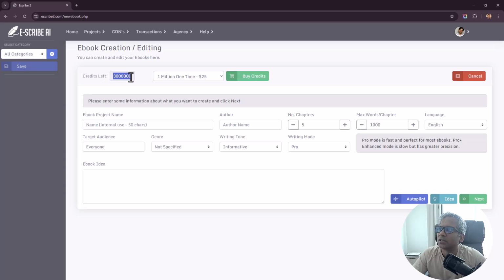So now you've got credits and you can buy more credits inside if you want to. This is the price of the credits. Looks like 1 million for $25. That's not a bad deal at all. Now you can put in your ebook details.